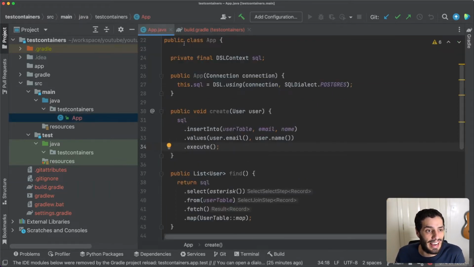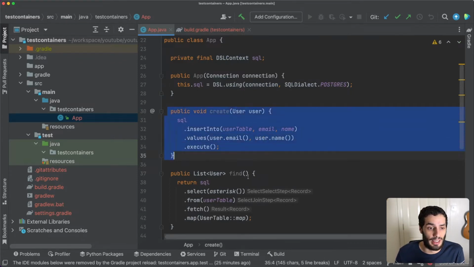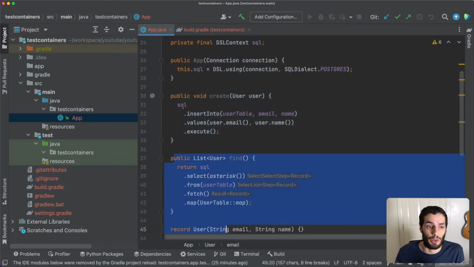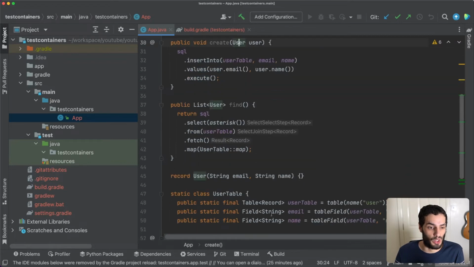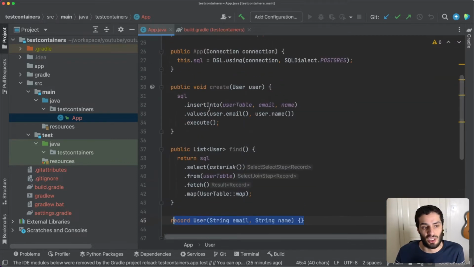If we head over to App.java, the only thing we need to know here is we have a create function and a find function, and these are just going to run a couple of SQL queries, again using Jooq. So it's just going to insert a user. We're working with this user record here, email and name. It's just going to insert a user into the user table, or it's going to find, or select star, so it's going to find all the users, and convert it to a list of users.